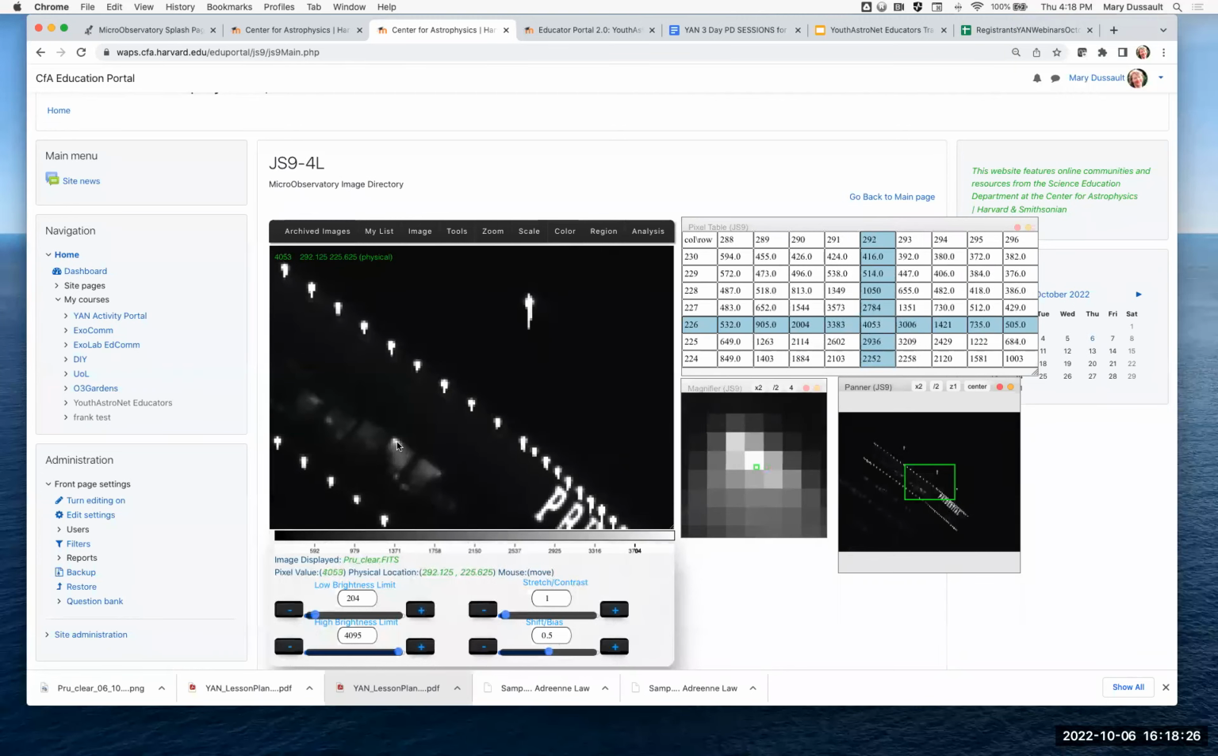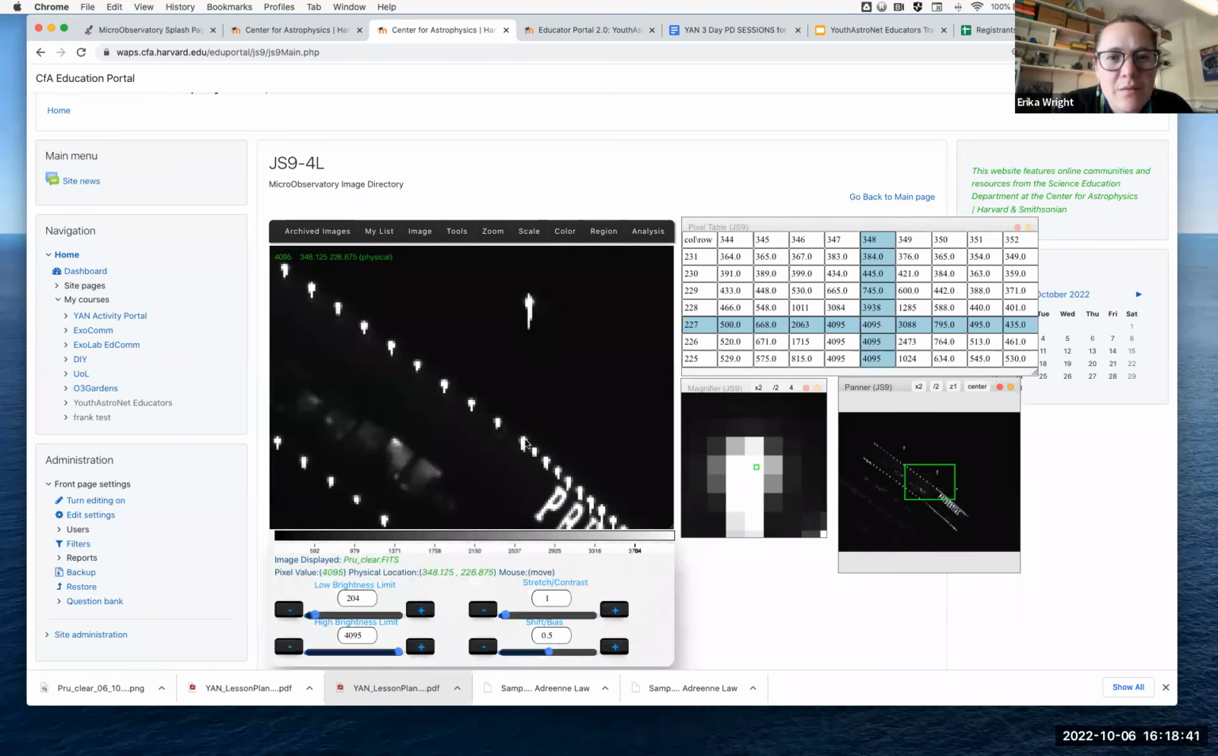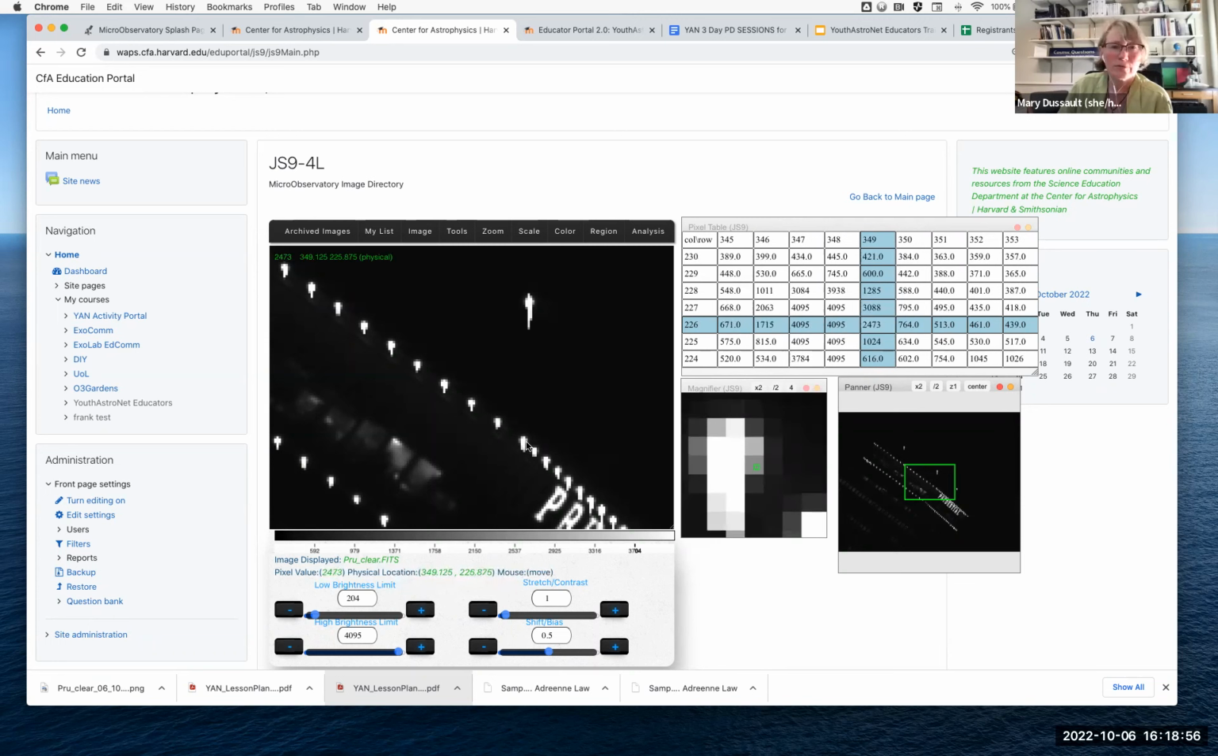Sorry. On the main screen, the pixel value and the location are changing as well. Yes, yes. So right here, those are changing. What do you all notice about the pixel value changes? You're noticing them changing. How are they changing? How would you relate the pixel value to what you see in either the magnifier or the main window?